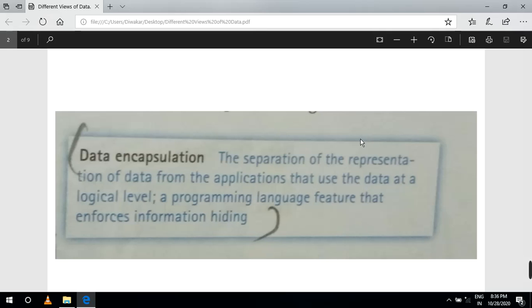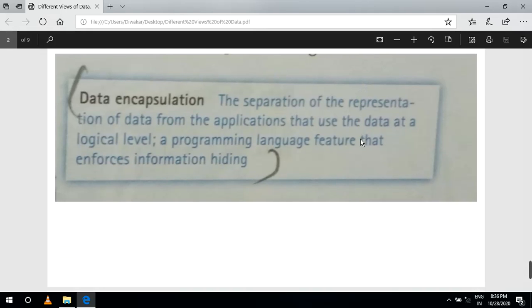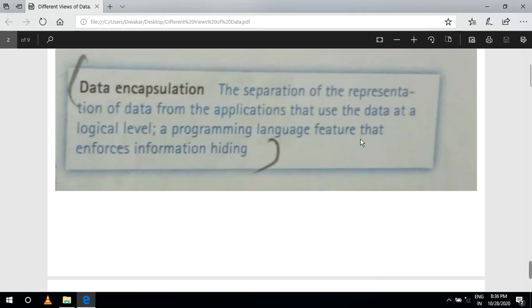That means at the logical level, when we achieve data handling, the information will be hidden. Hiding means we are concerned with security. This is called data encapsulation. Now let us go to the next type.